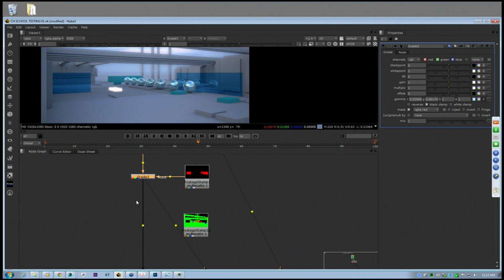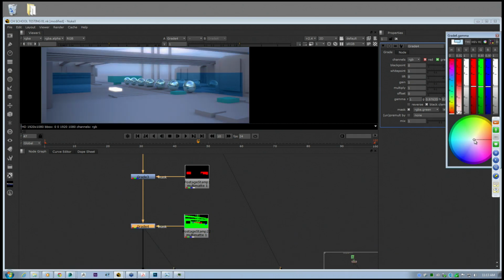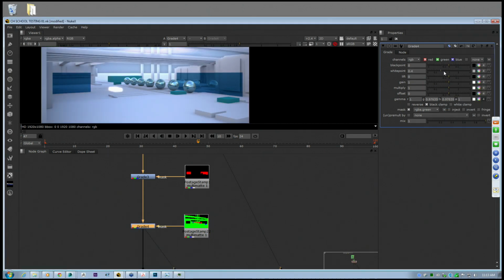So again, let's do that with another element here. Let's select our green for this one. Let's change the color of this, or the intensity of this element.